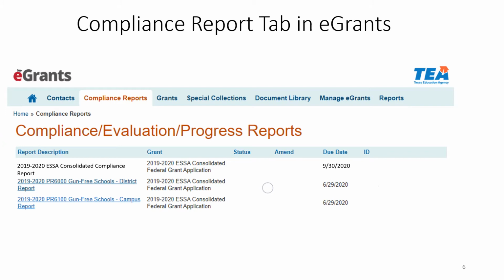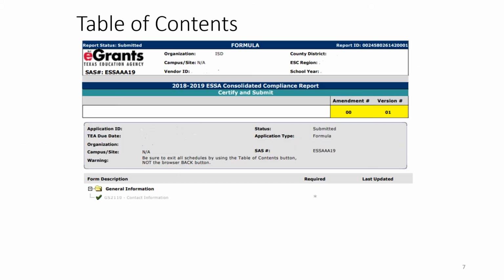To access the 2019-2020 ESA Consolidated Compliance Report in eGrants, go to the Compliance Report tab and select 2019-2020 ESA Consolidated Compliance Report. The first item that will appear on the table of contents for the compliance report is the GS2110 for Contact Information. This is the first section that the LEA is required to complete.